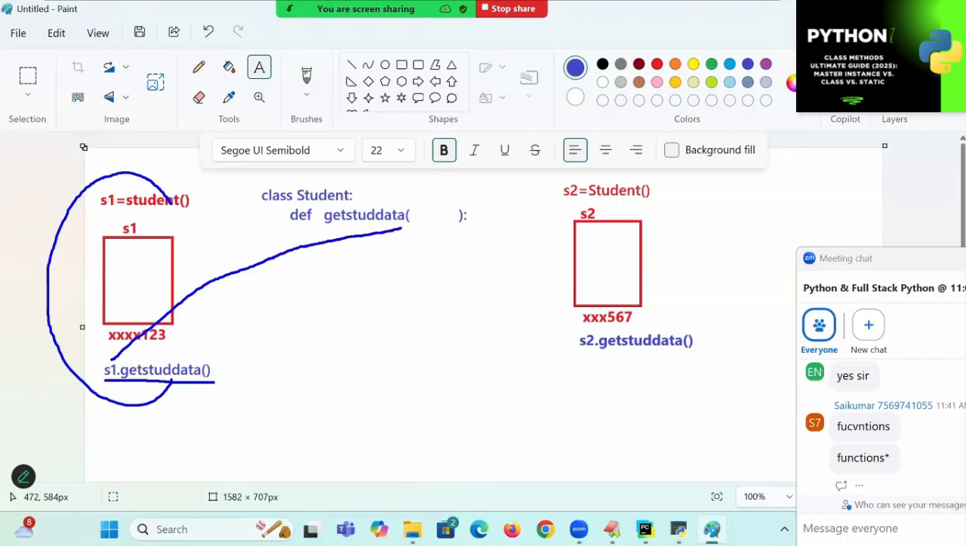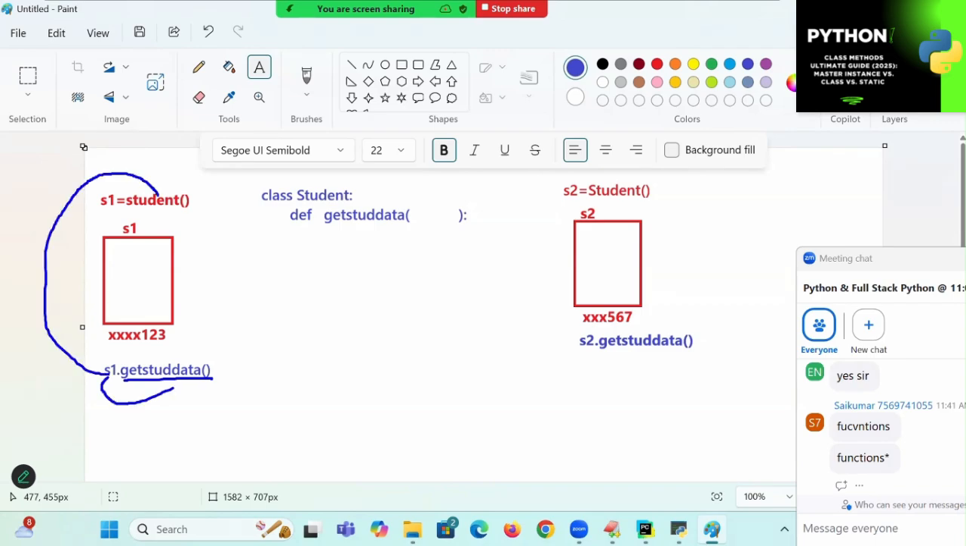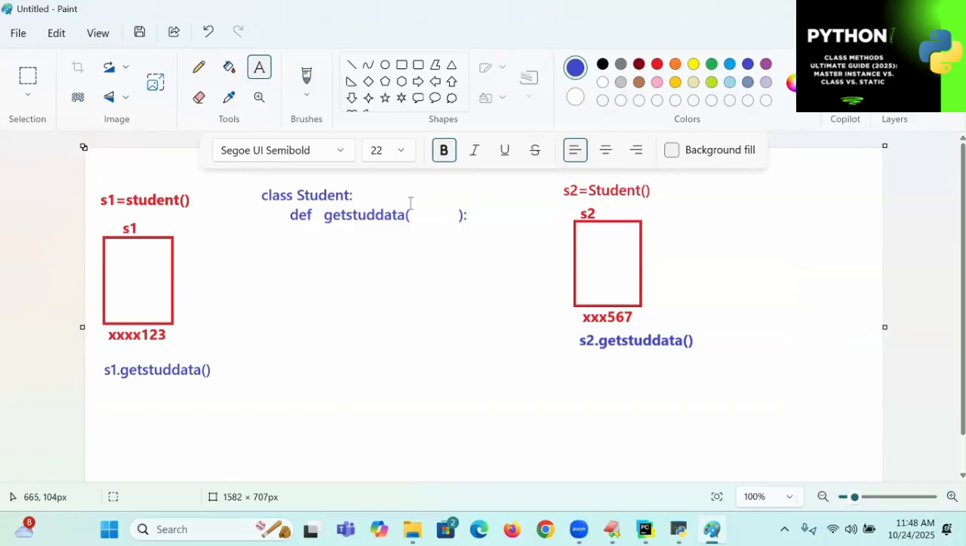That S1 will be stored as what? The first positional parameter in this method. In the detailed part, the get student data method is called with respect to S1. S1 is an object of the student class. Control goes to the student class. While going, PVM will carry the address of what? That object 1, 2, 3. That address is going to be put into the first positional formal parameter. What is the first positional formal parameter to be written? Self. Very, very important.